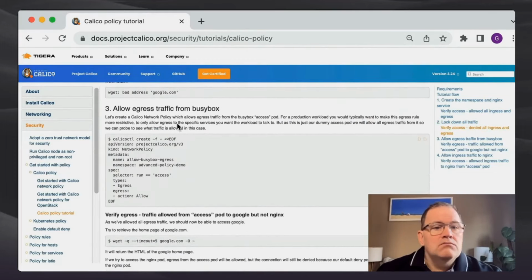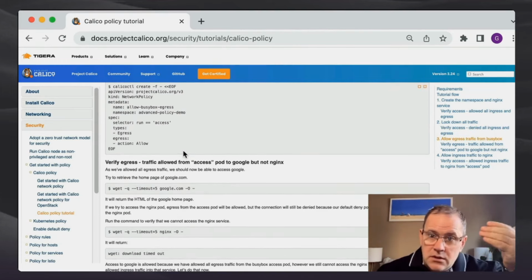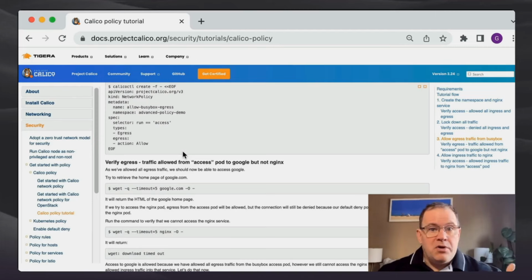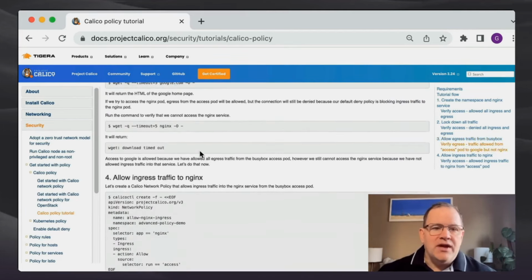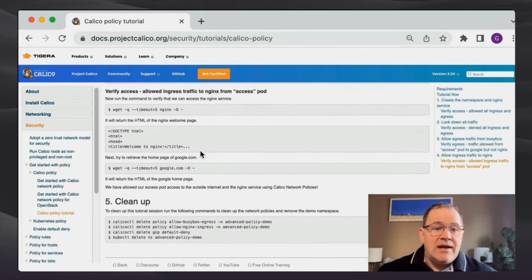After that, you allow egress from busybox, so it can get out. What they're trying to show you there is that it can go out to Google, fine, but it can't go to the Nginx, because Nginx is still under the policy that denies everything, ingress as well. So egress and ingress. It's not going to let you in. So we had to allow things into Nginx. And after that, it worked.